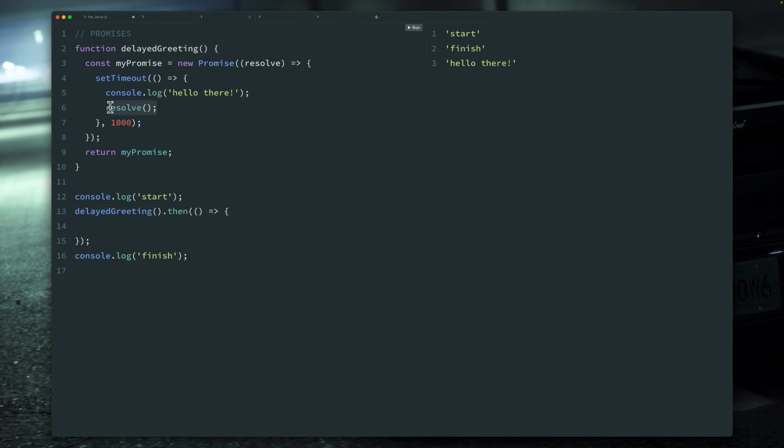that will execute whenever this promise is done with its work. So when resolve is called from here, now we can go into the then code. Okay, so let's move this up here and we can run it now.